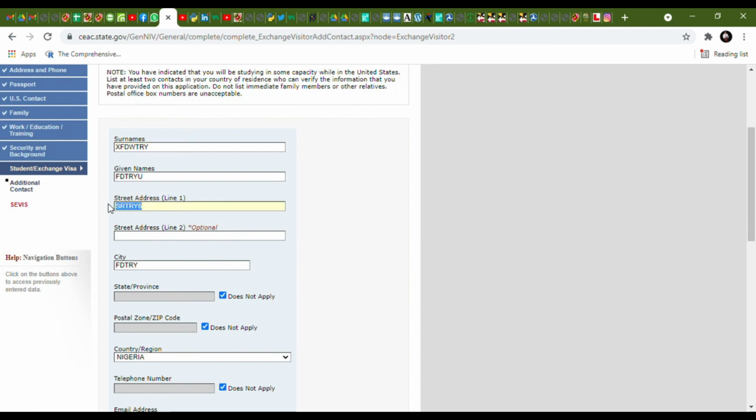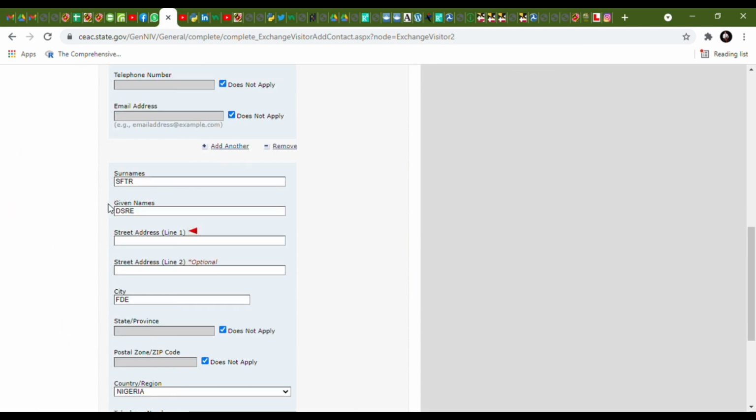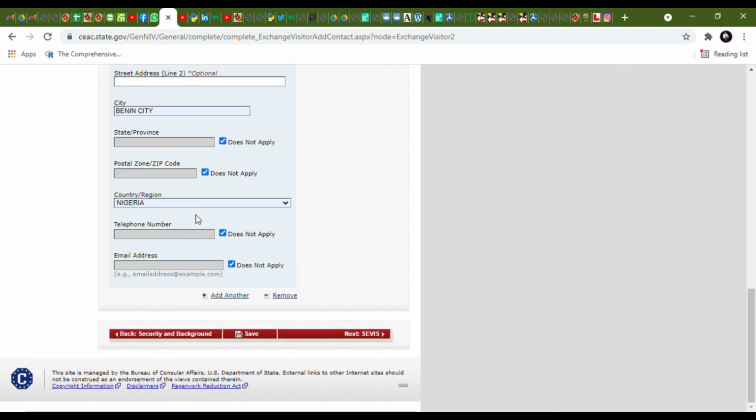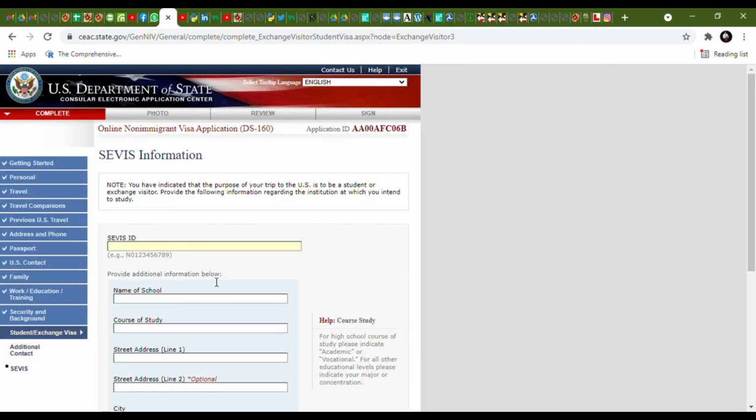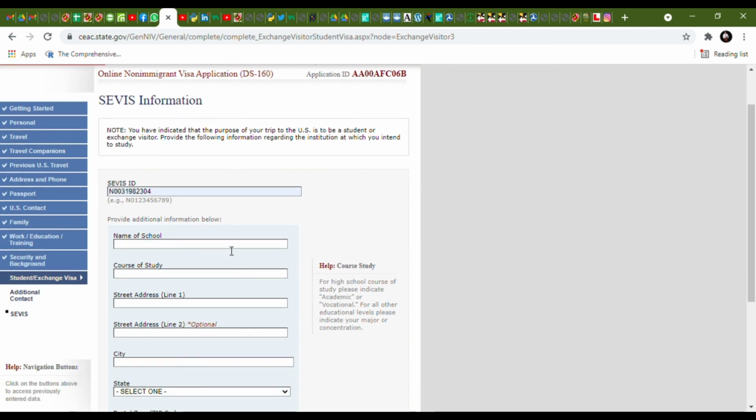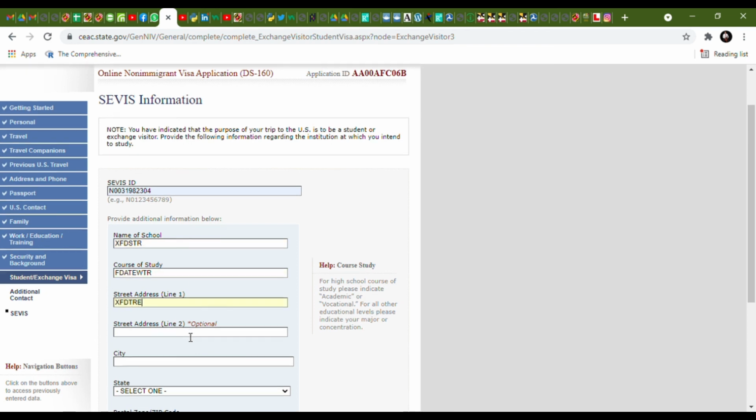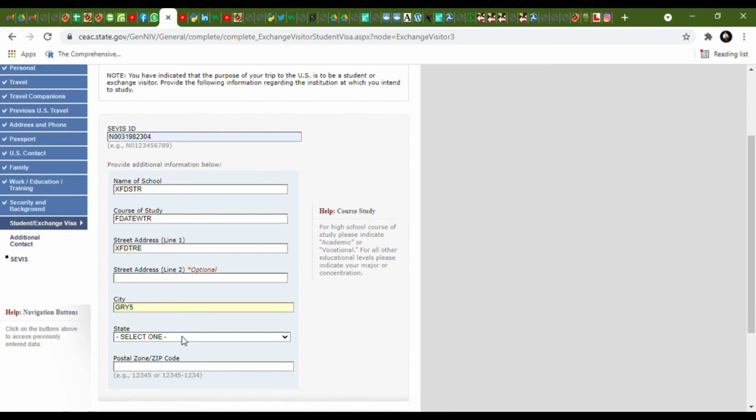Okay, let's see. Let me just use this. Okay, next is your service ID. Remember, the school is going to give you a service ID, so you can put the service ID from the school. That was the one the school gave you, and then put the name of the school, the course of study, the street address of the school, where the school is located, and then the zip code.